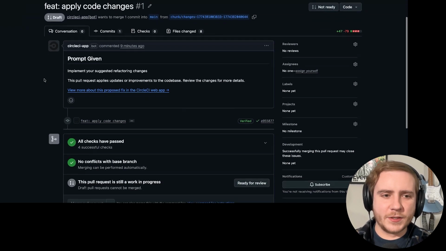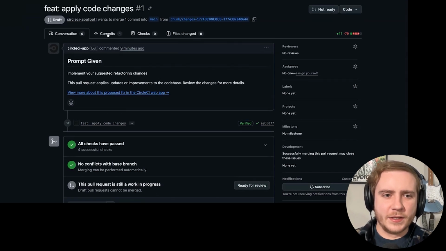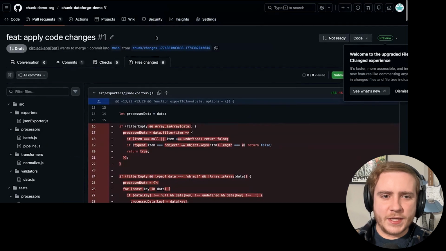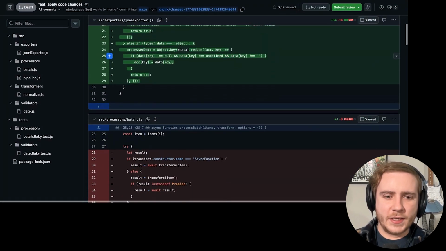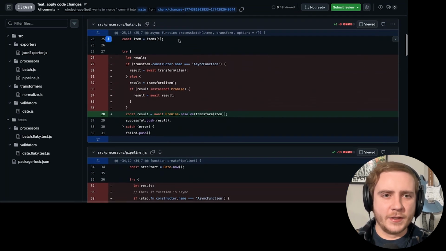here we see the PR that's open in our GitHub. We can see that it made one commit and we changed 8 files. We can take a look at the diff view if we want to get a deeper look to see exactly what kind of refactoring Chunk has completed here.